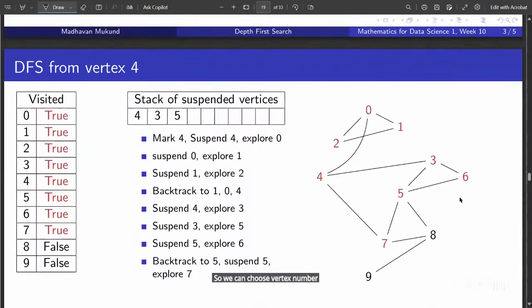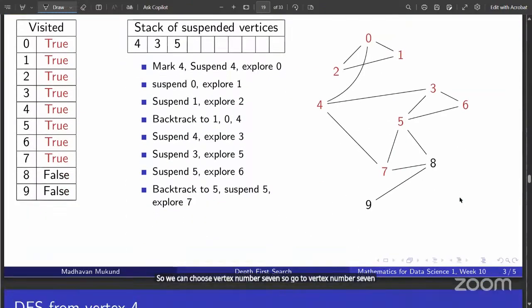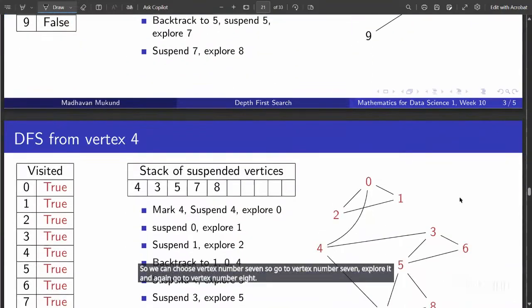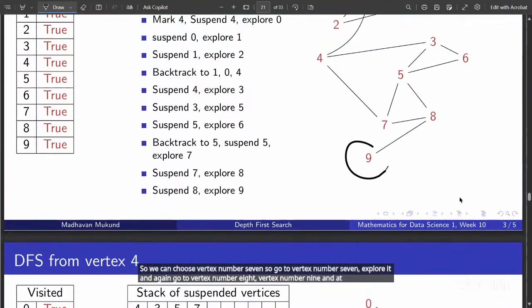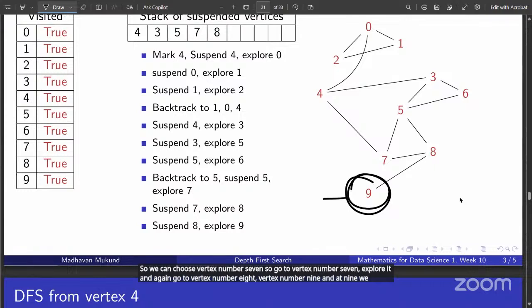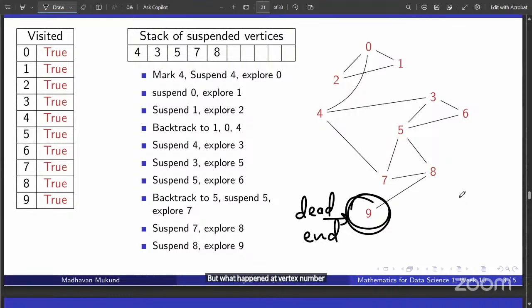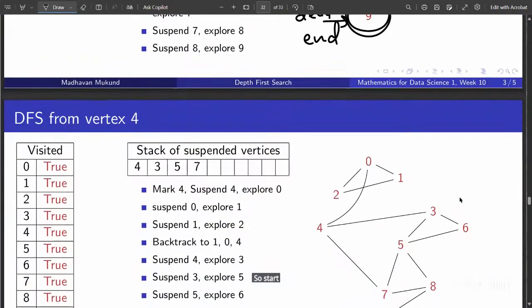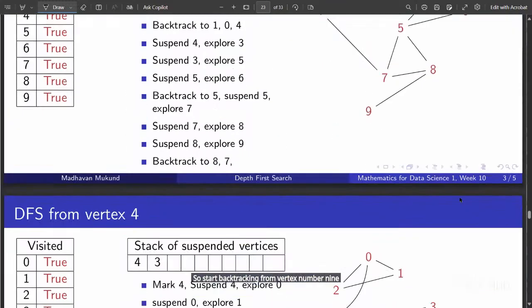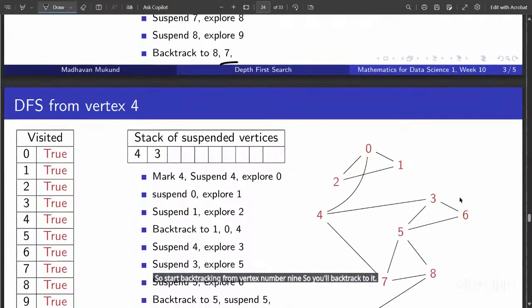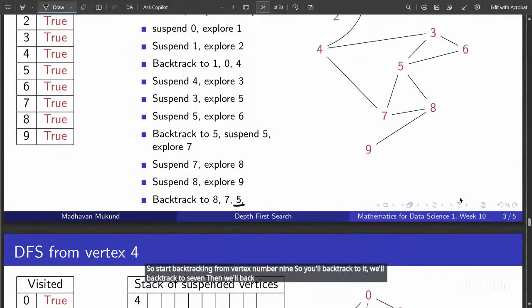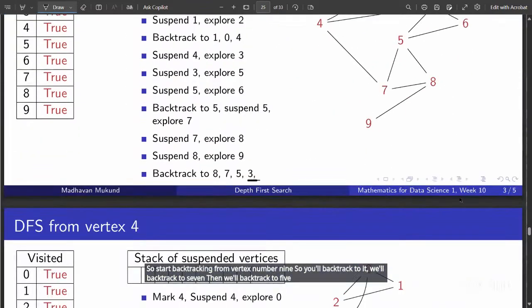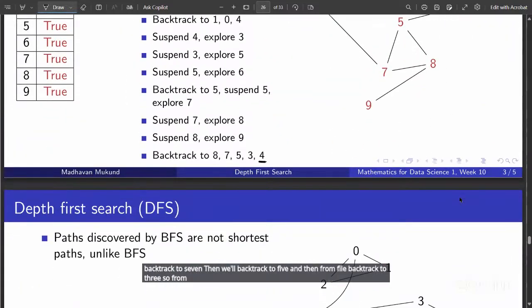So go to vertex number 7, explore it, and again go to vertex number 8, then vertex number 9. And at 9, we again reach a dead end, right? So this is also a dead end for us. From vertex number 9, we'll start backtracking. We'll backtrack to 8, we'll backtrack to 7, then to 5, and then from 5, we'll backtrack to 3. From 3 you will backtrack to 4.